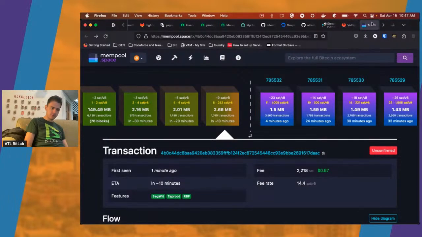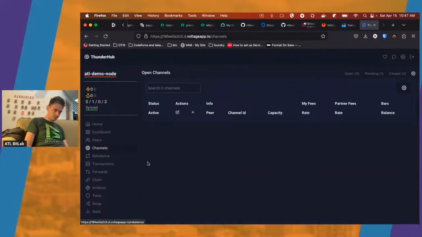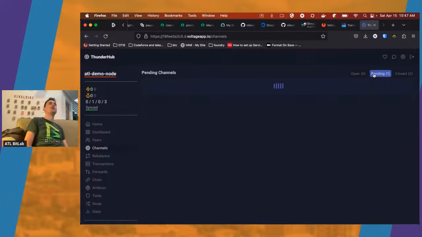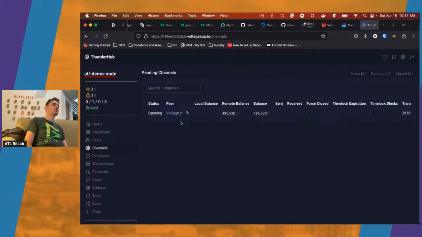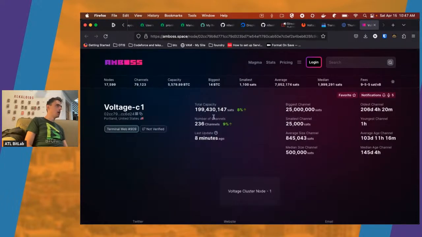I'm curious, if I go to ThunderHub, will it tell me anything about this? Can you go to channels on the left? Yes. No, it still doesn't show. Pending right over here. Okay, so my node actually sees it, and there's this node called Voltage C1. It's one of our nodes we use to hook people up with liquidity. It says status opening, peer Voltage C1. I can click this, and you'll notice this will take me to Amboss.